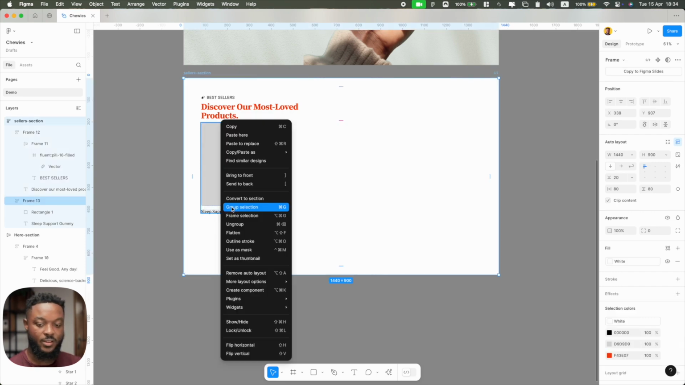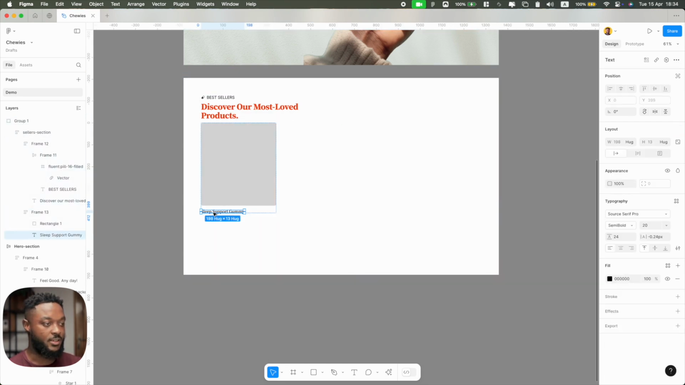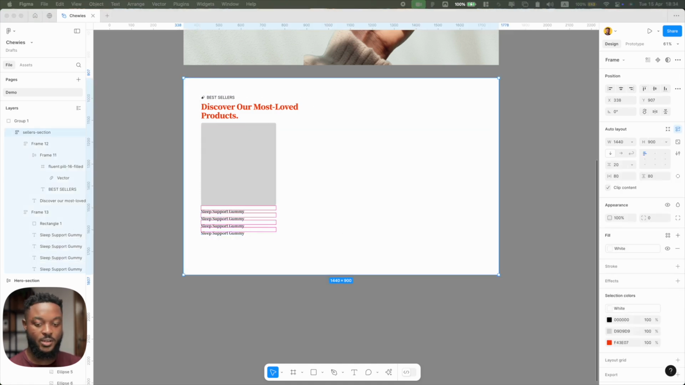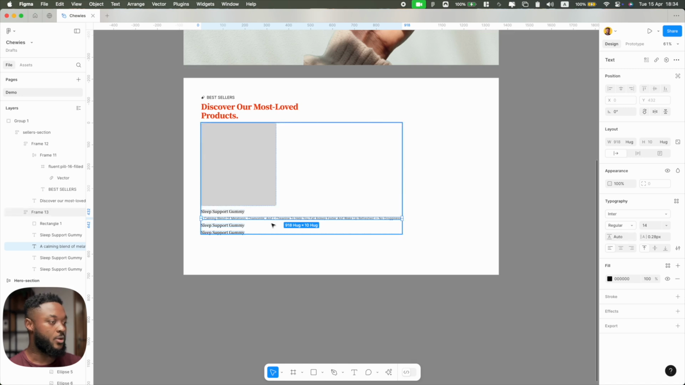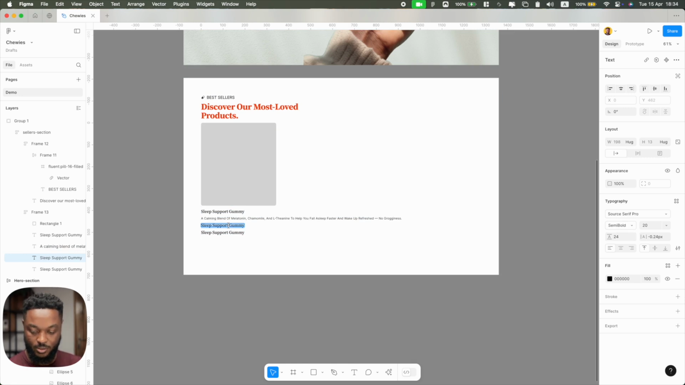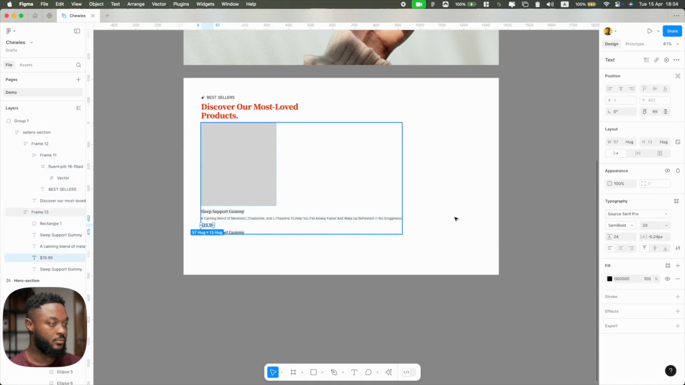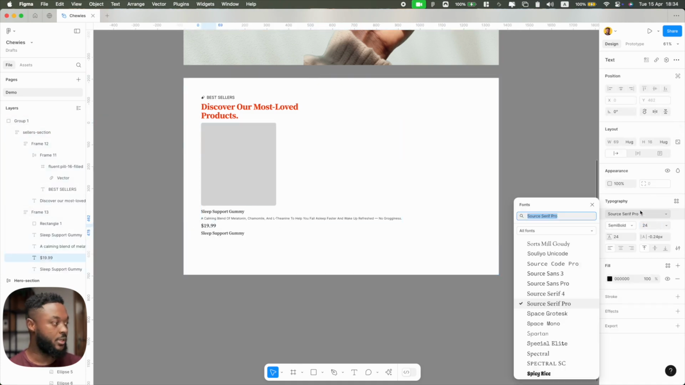And then we have about 4 more elements stacked in this auto layout. So we're going to do 4 more. And the second one, which is going to be a bit of a description for the product, is going to go here. And that we're going to leave like this. The second one is going to be pricing. So this is going to be 19.99. Font size 24. Enter.